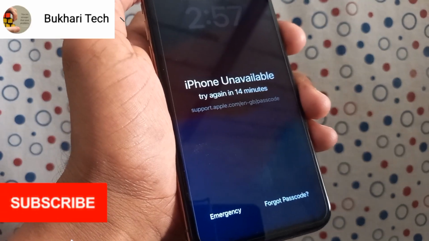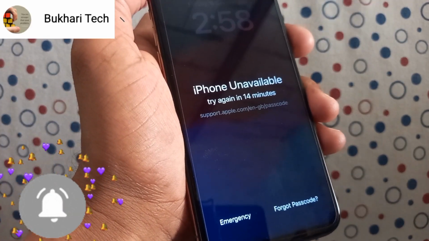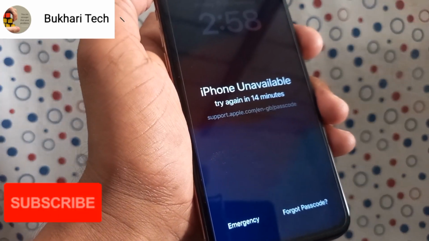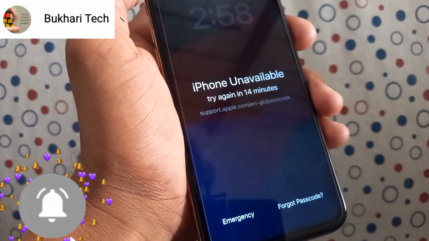Hi friends, in this video I'm going to tell you how to restore your iPhone if you forgot your iPhone passcode, with your Apple ID password. So how we can fix it? Let's start the video.